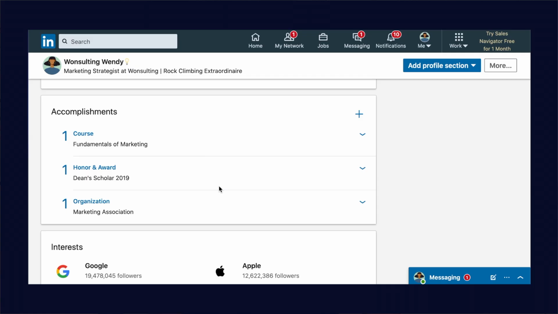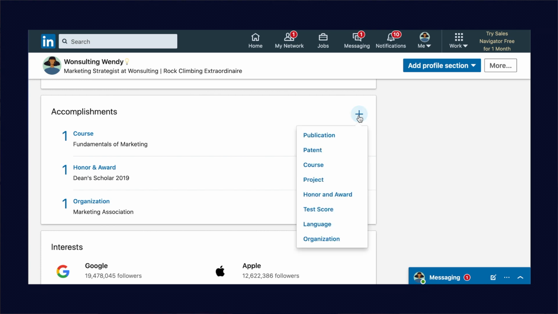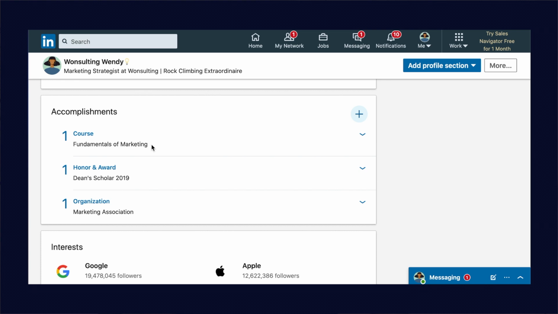So then we have accomplishments. So this is also really fun because you get to kind of stunt a little bit. So there's different accomplishments that you can add. So if I click on this plus sign next to accomplishments, again, you can get the accomplishments from up above. So especially if you're a college student, I would suggest listing your courses that you've taken. You don't need to list your entire transcript, just the core courses that you think will really help you.